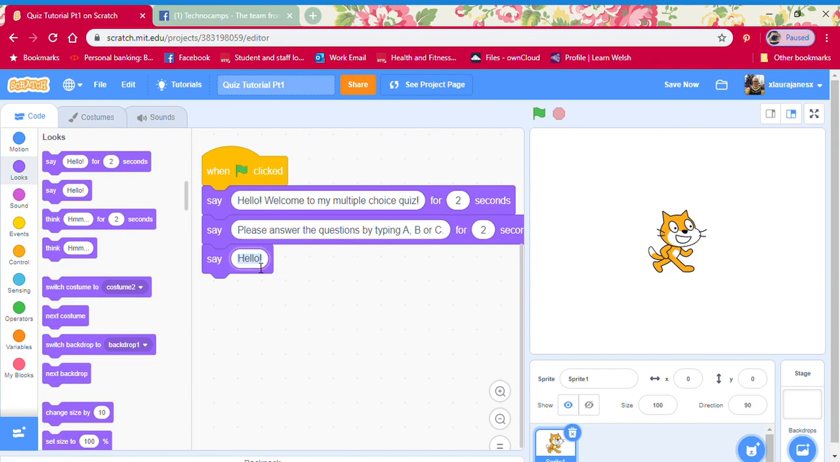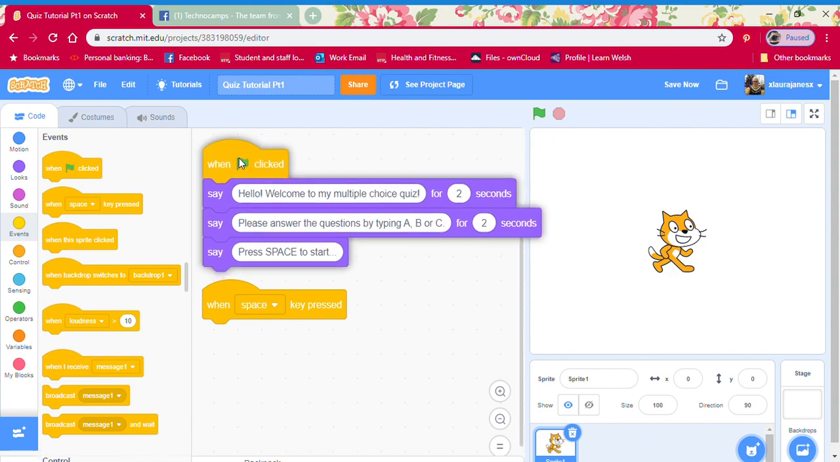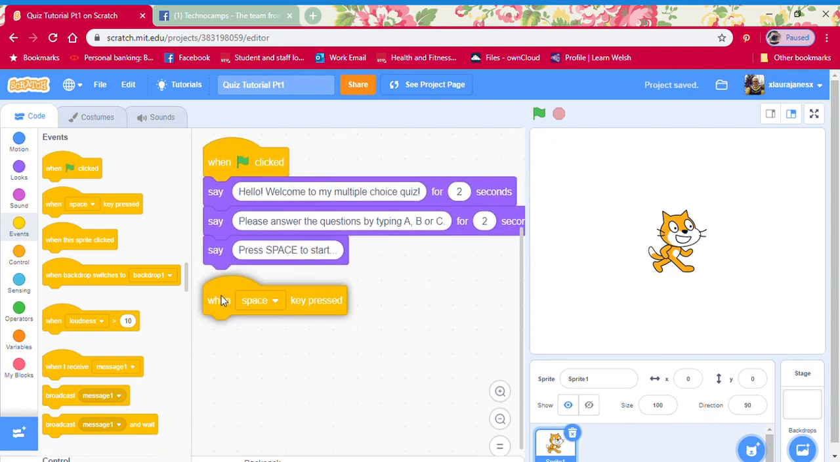And this next instruction is going to say press space to start. So I know that my next programming block is going to be a press space block. So I'm going to go to events, press space, so I know that my quiz will start when I press spacebar. So the next stage of the quiz, once we've done the introduction, I'm going to do a quick test, check that it's all right. Welcome to my quiz.